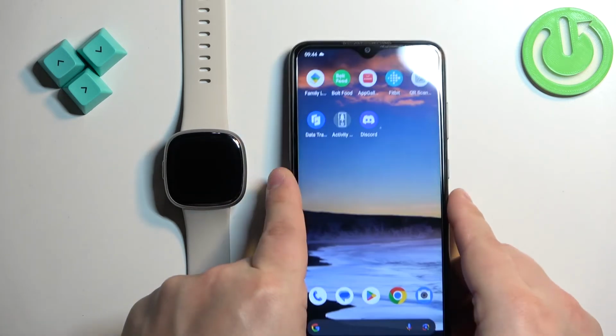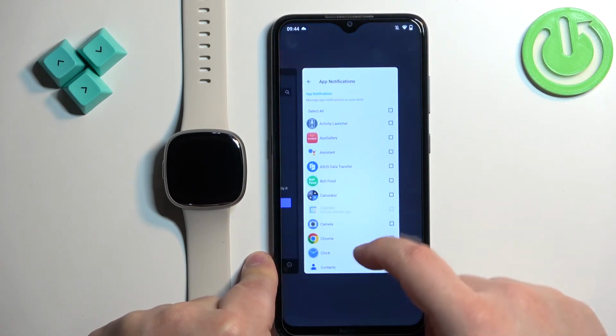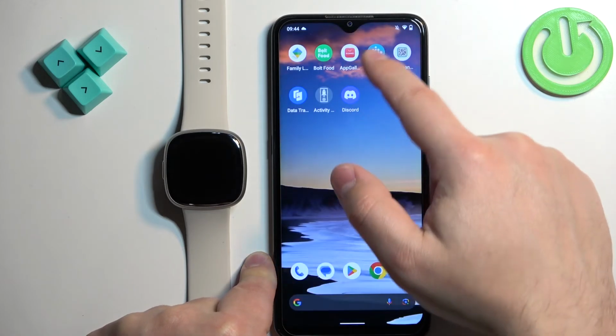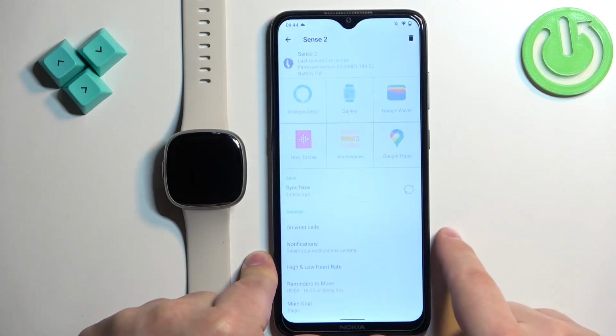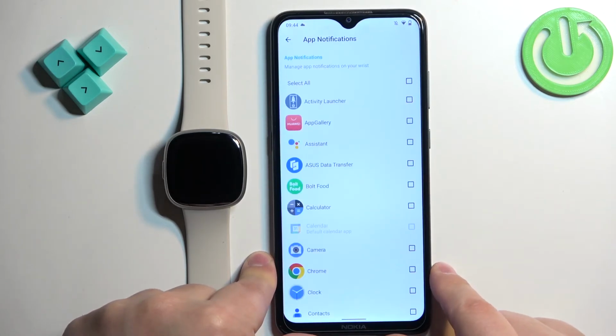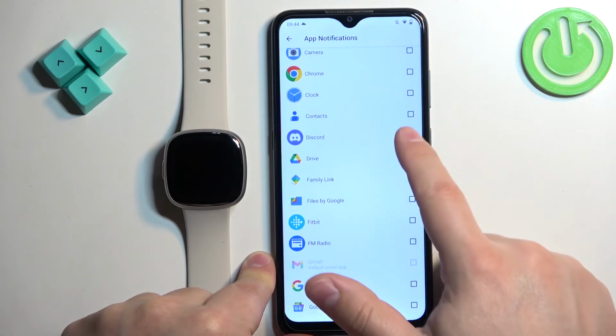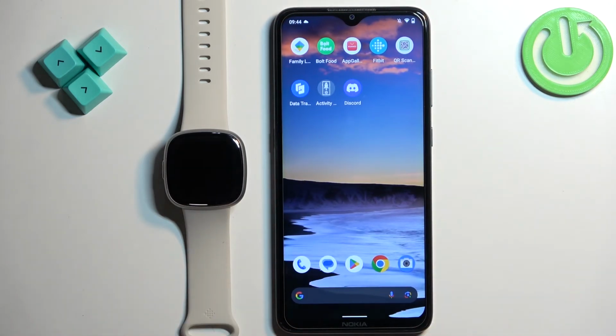Okay, once we install Discord, we can open the Fitbit app again. Actually, let's reopen it. So like this, tap on the account, tap on Sense, tap on Notifications, tap on App Notifications, and on the list, let's find Discord, select it. And once you select the app, you should be able to receive the notifications from it on the watch. So I'm gonna send myself a message on Discord.